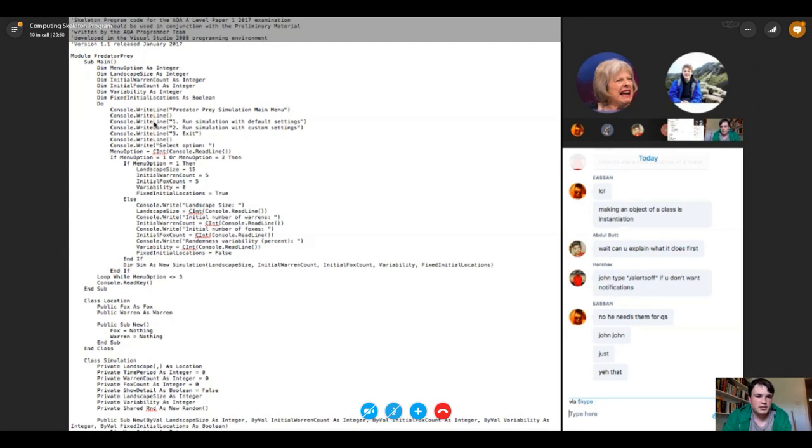Right, so the first thing it does is display the menu: predator simulation menu, run simulation with default settings, run simulation with custom settings, or exit. Those are your 3 choices, and it says select an option. So the first thing the user can do is input which choice they want, and then you have an if statement that decides what to do with that.